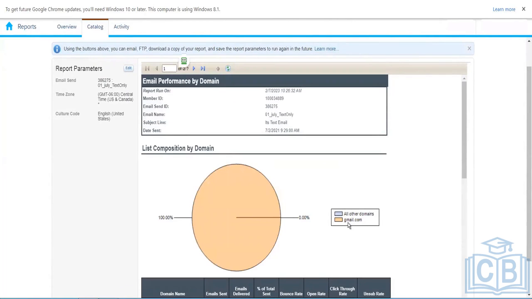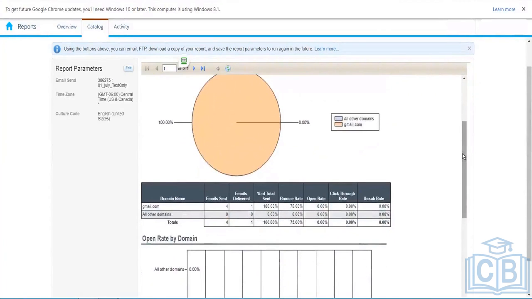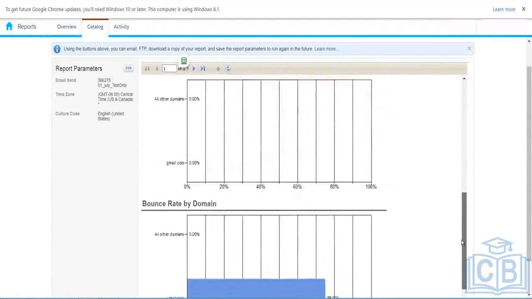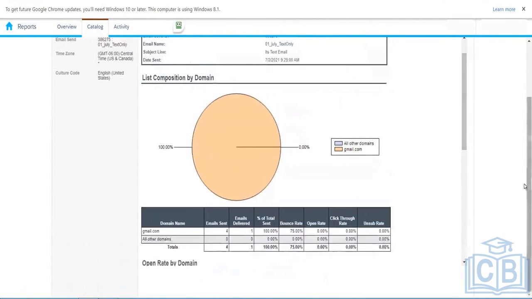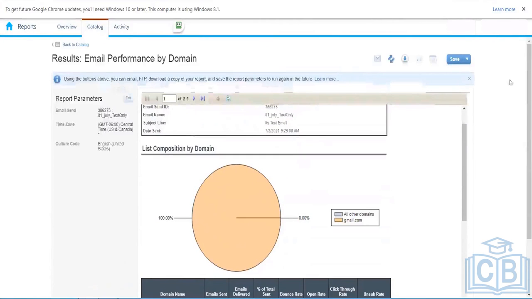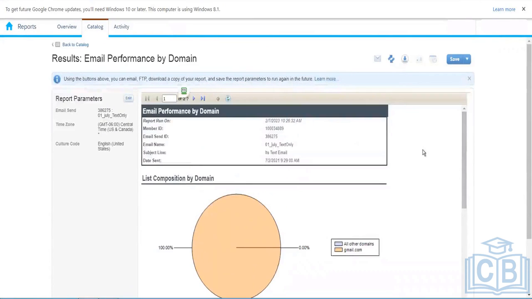Here we can see that we only have Gmail.com at 100% and the other domains at 0%, right? But if you are sending to customers on multiple domains, then here we can see which email domain has the delivery rate and which email domain is restricting the Marketing Cloud emails. That's something you can check from this report.